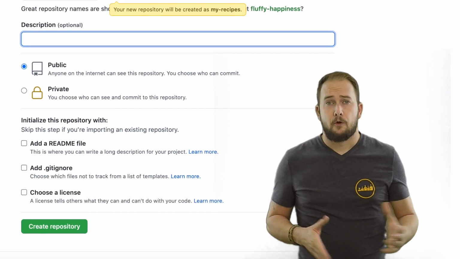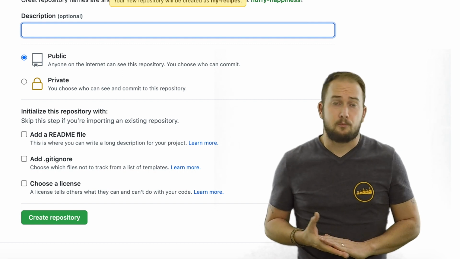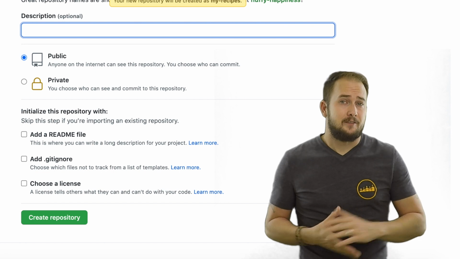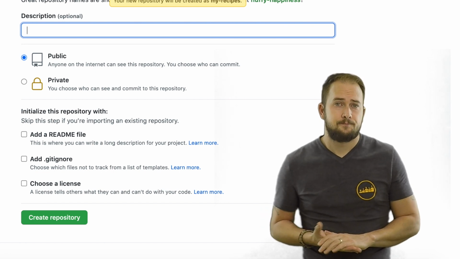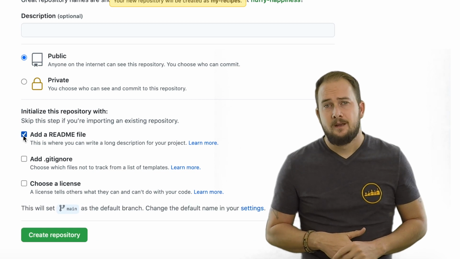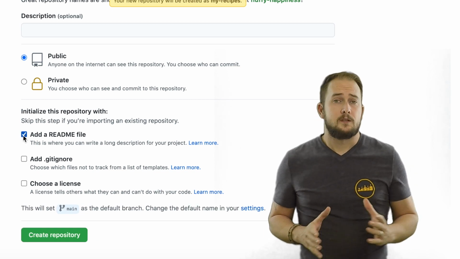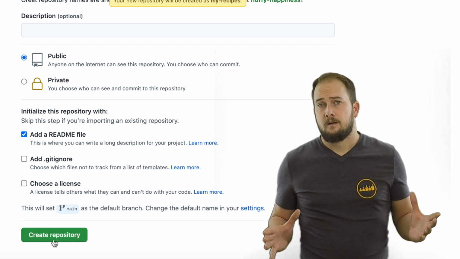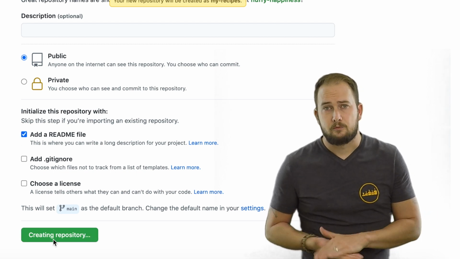Next, we choose whether or not we want the solution to be public or private. Now, a public repo is accessible to everyone, even if they don't have a GitHub account. We'll also tick the box to include a readme.md, which is a file used to document what this repo is for. The rest of the options we'll leave as they are and finish up by clicking on the Create Repository button.